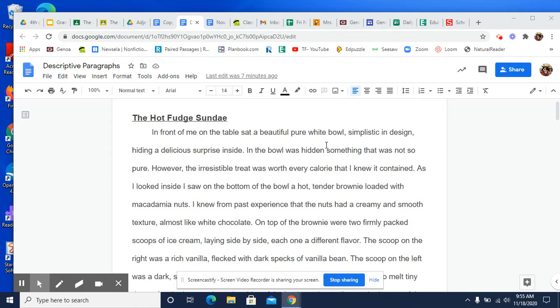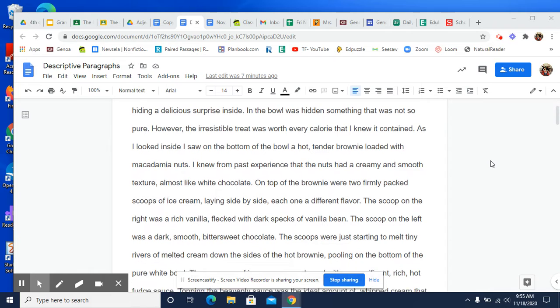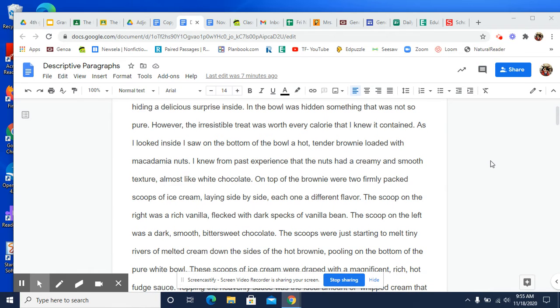We just added more. In front of me on the table sat a beautiful pure white bowl, simplistic in design, hiding a delicious surprise inside. In the bowl was hidden something that was not so pure. However, the irresistible treat was worth every calorie that I knew it contained. As I looked inside, I saw on the bottom of the bowl a hot, tender brownie loaded with macadamia nuts. I knew from past experience that the nuts had a creamy and smooth texture, almost like white chocolate.